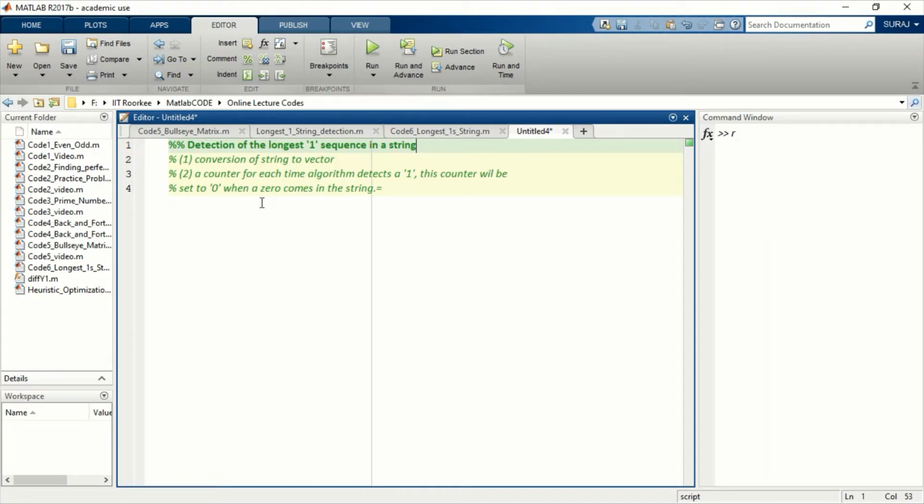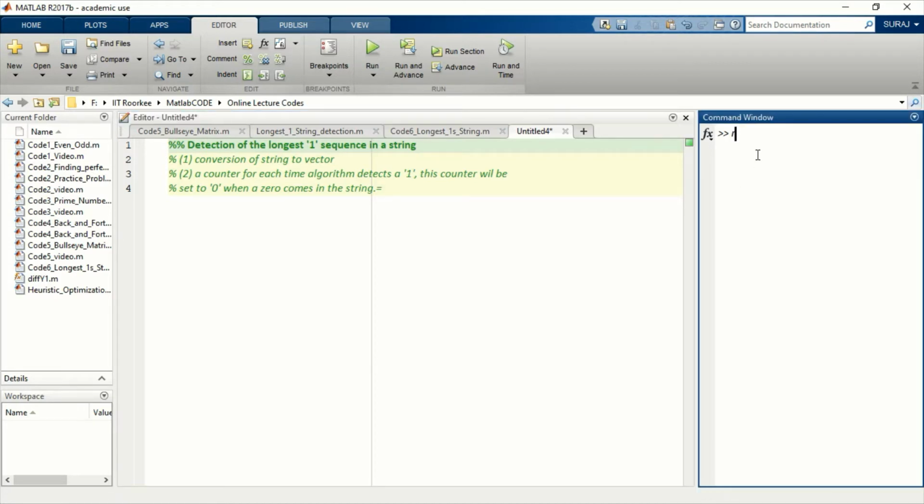Hey guys, in this video I will show you how you can code to detect the longest one sequence in a string. The purpose of this example is to give you an idea about how you can play around with strings. In this example we will have a string of binary numbers, something like this.